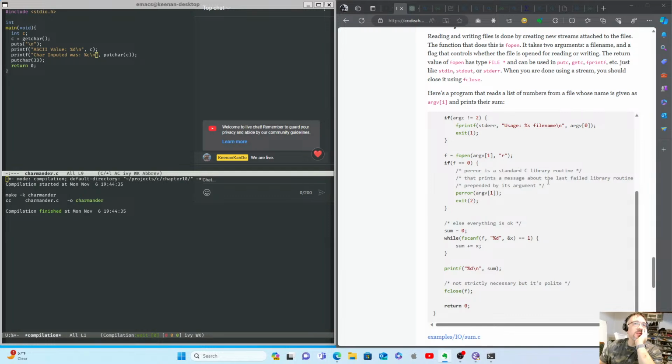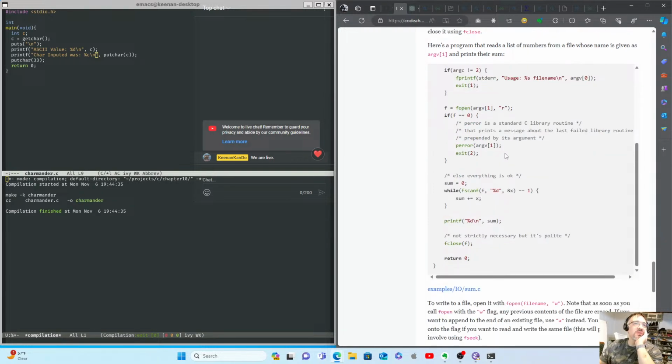Standard C that prints a message about the last failed library routine prepended by its argument. Oh, perror, argv, exit 2. Exit returning 2. Else everything is okay. Sum while scan is equal to 1. Sum plus print, not strictly necessary, but it's polite.